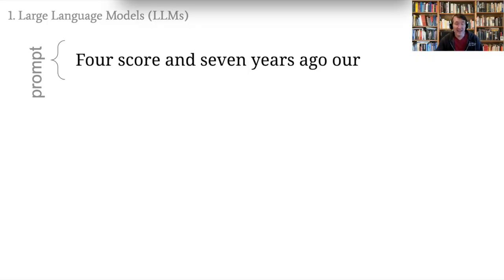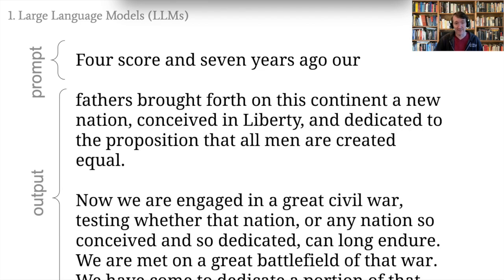We call that bit of text that you feed these models to get them going a prompt. And since they're trained on the web, if you give them the right prompt, they can do a lot more than just predict one word at a time. Here's a very unsurprising example. If I start the Gettysburg Address, I can actually get it to finish things off.